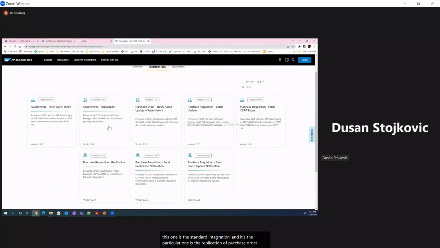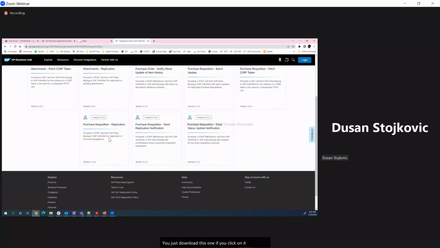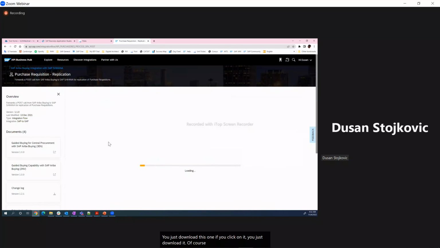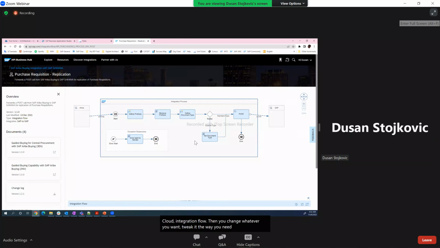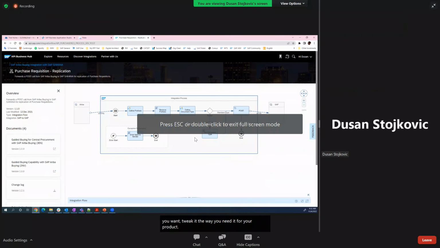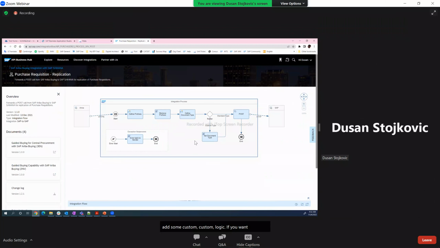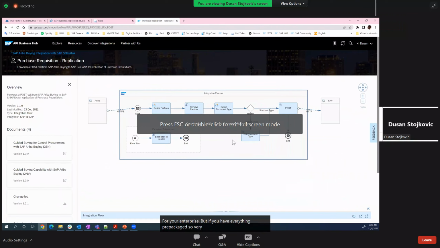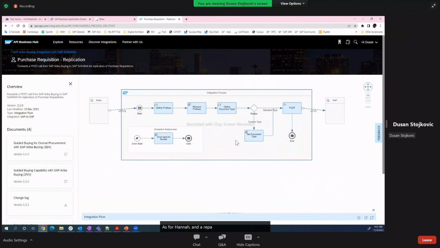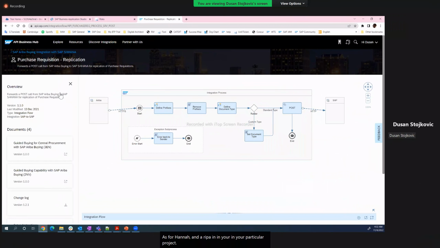You just download this one. If you click on it, you just download it. Of course, you have lots of useful things that you can find here, but you download it and you upload that one to your own cloud integration flow. Then you change whatever you want, adjust it the way you need it for your project. I mean, add some custom logic if you want, and use it. But you have everything prepackaged, so there is very little you need to do to connect S/4HANA and Ariba in your particular project.